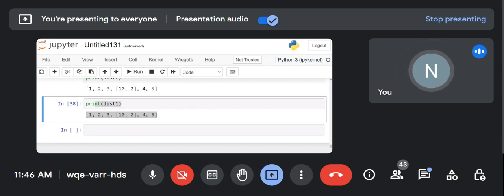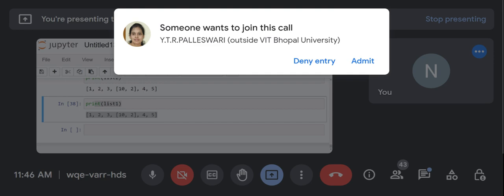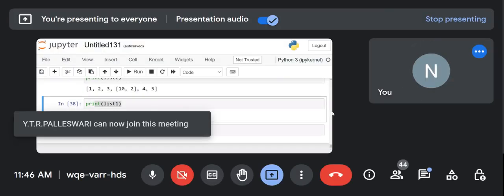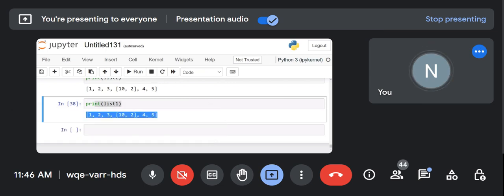Okay, so a reference object is there. This is what happens in case of shallow copy, and the deep copy. This is a very important concept.